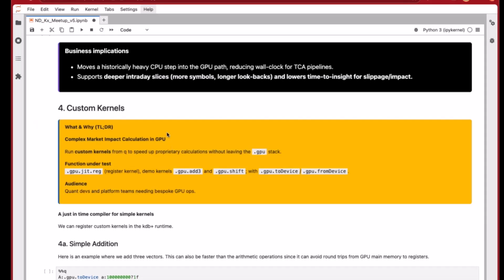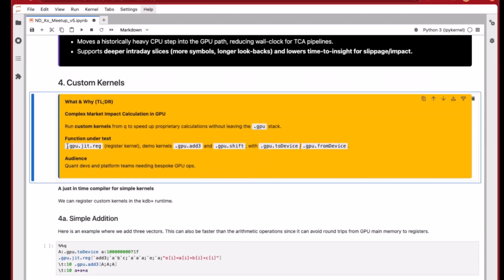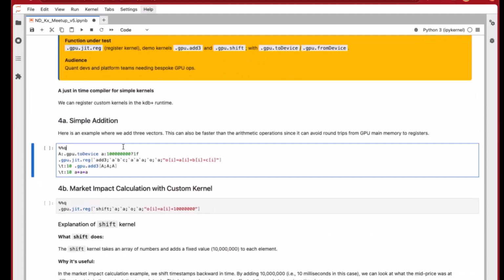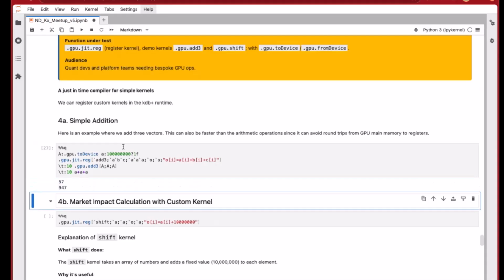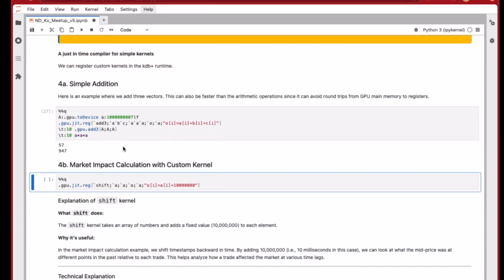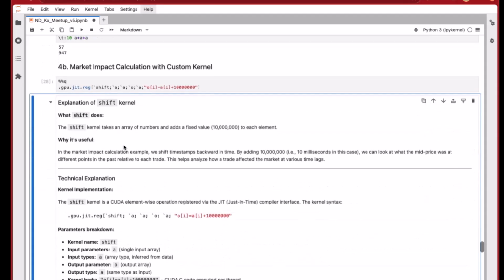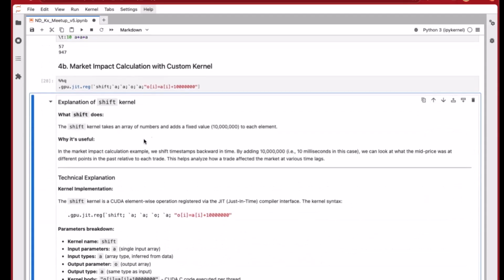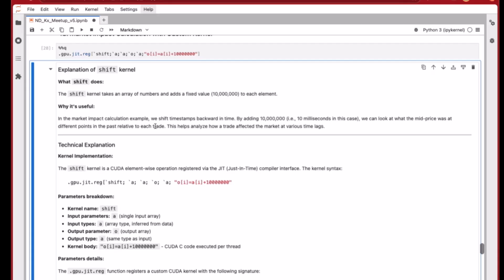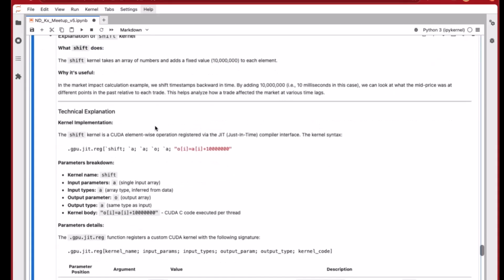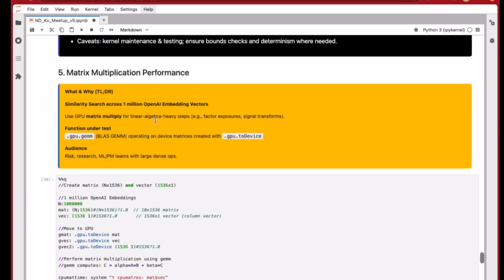Finally, the last couple of examples here, custom kernels. We can use custom kernels from Q to speed up proprietary calculations, again, without leaving the .gpu stack. For this, we have a function called .gpu.jit.reg. I won't be going through this entire thing, but feel free to pause and review some of the operations that are shown here. There's a shift kernel, which just takes an array of numbers and adds a fixed value to each element. There's a simple example that has been shown in order to demonstrate what .gpu.jit.register does.